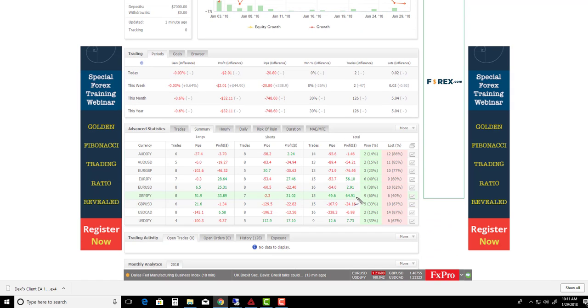We got one good pair that's close to it. That's the Great Britain pound JPY. With two good pairs, maybe not even. Okay, so we have some craziness happening with this bot, but I've always said, returning to the mean, right?